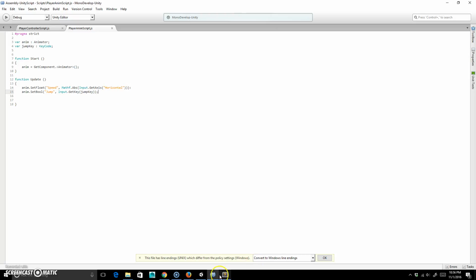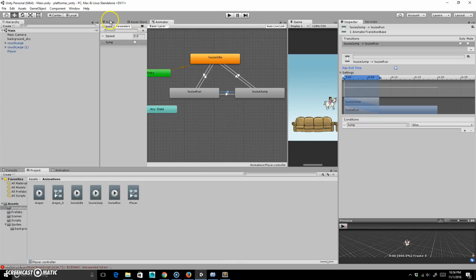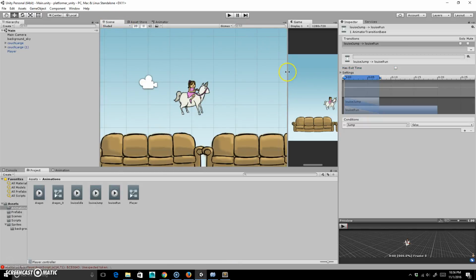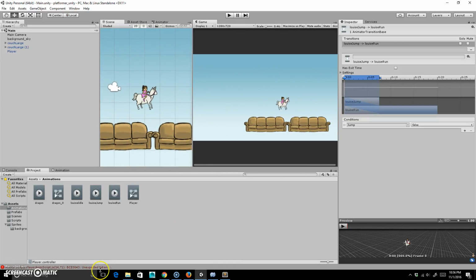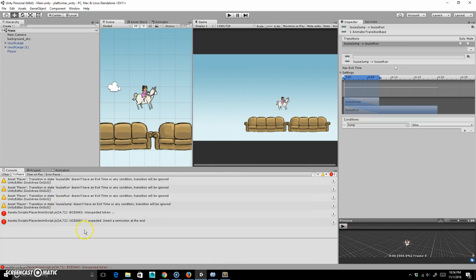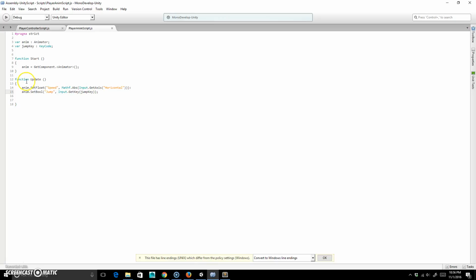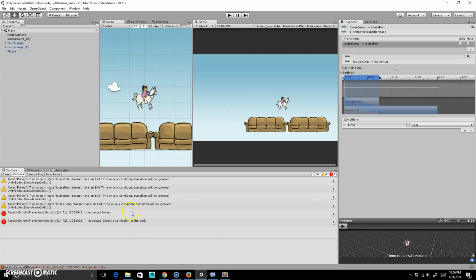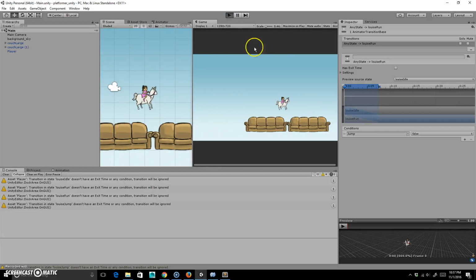So let's go ahead and save that, and let's go to the scene here. Oh, I got an unexpected token. So I'm going to go to the console, and it says line 14, unexpected token. So let's go to 14, and oh, I didn't put that in there. Okay, so I'm going to save, Command S, and go back in here. Hopefully this goes away, and it does.